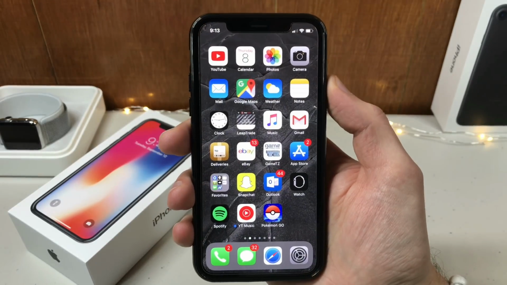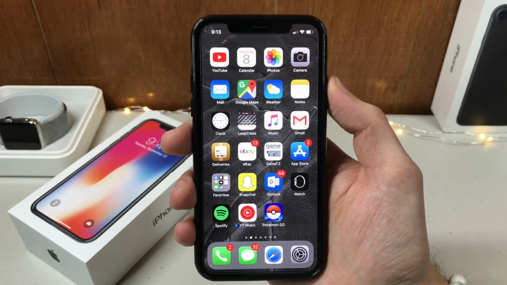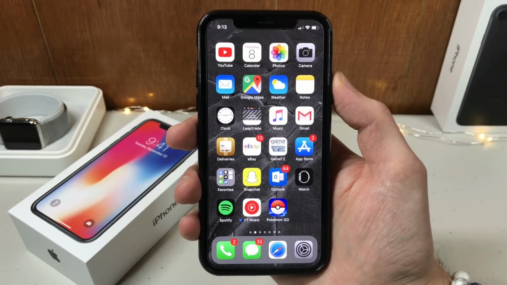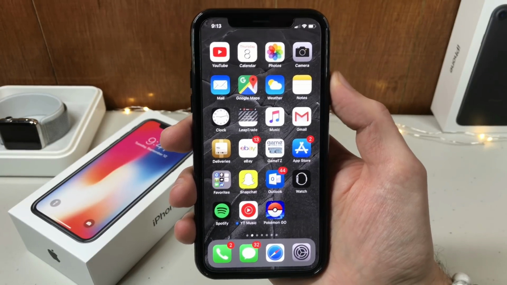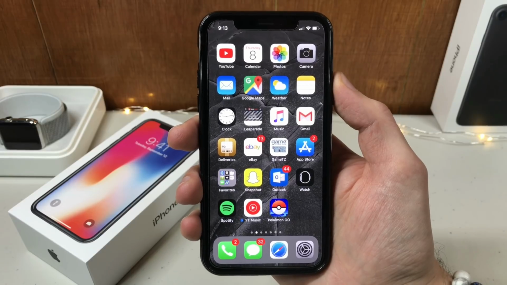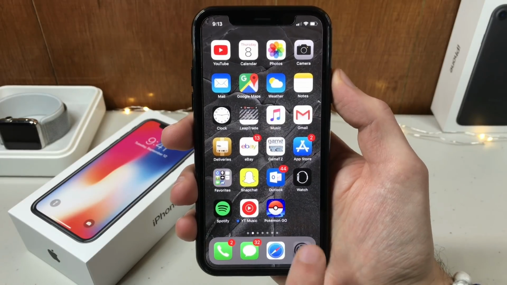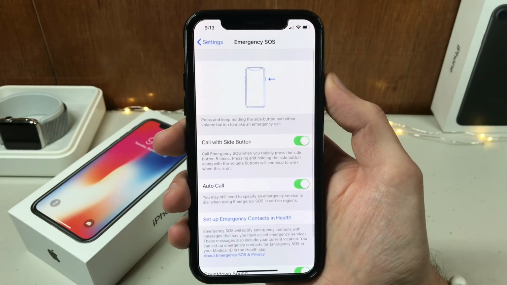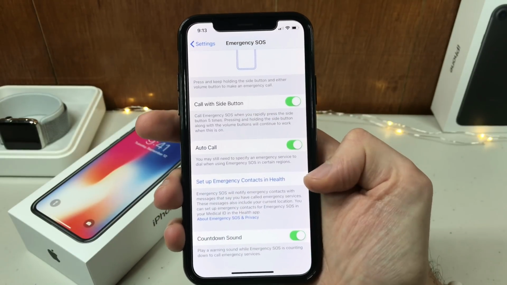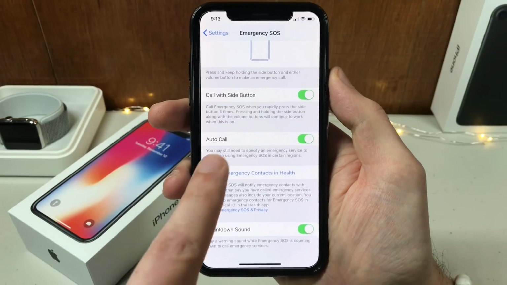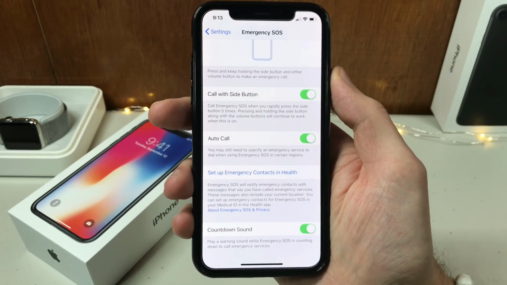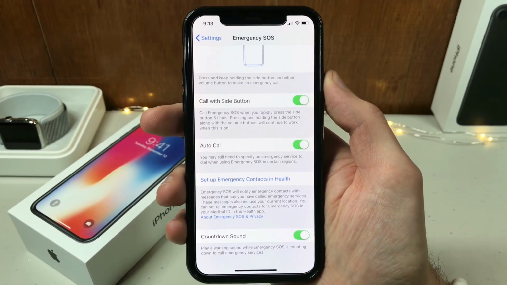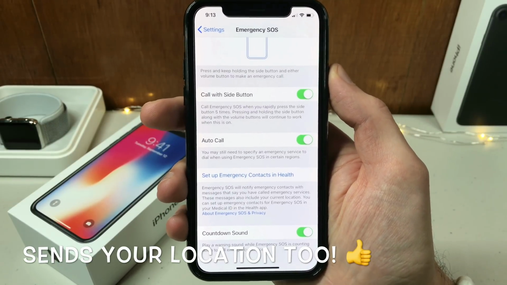You can enable a setting where if you do make an SOS phone call, you can have an emergency contact automatically notified with a text message that you have just made an SOS phone call from your phone. To enable that setting, go to Settings, scroll down a little bit to Emergency SOS, and you can set up emergency contacts in Help. So tap that and you can choose someone's name and phone number to be notified by text message if you ever make an SOS phone call.